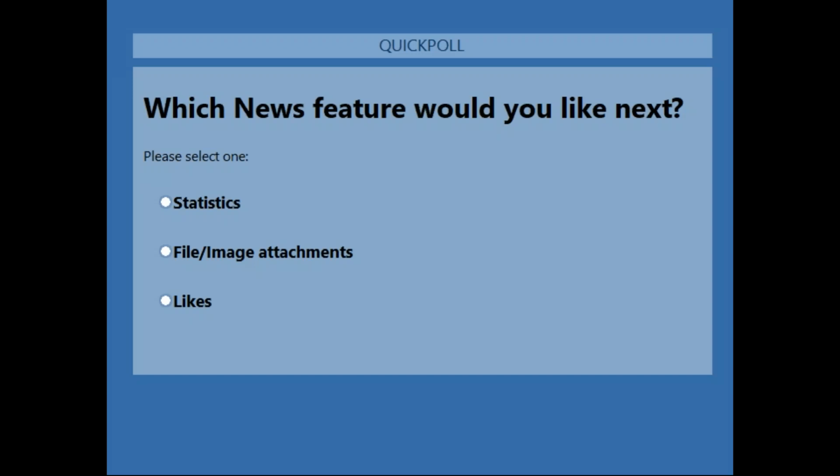And what we really want to know is, what features do you think we should build next into news? So we're looking at things like adding statistics, where we can track, you know, who's viewed the article, when they viewed the article, what types of roles have viewed the article, how they got to the article, whether they got to it via an email. So there's a whole lot of interesting statistics that we've started to capture behind the scenes, and we're going to be looking at building out some reports on that data in the future.